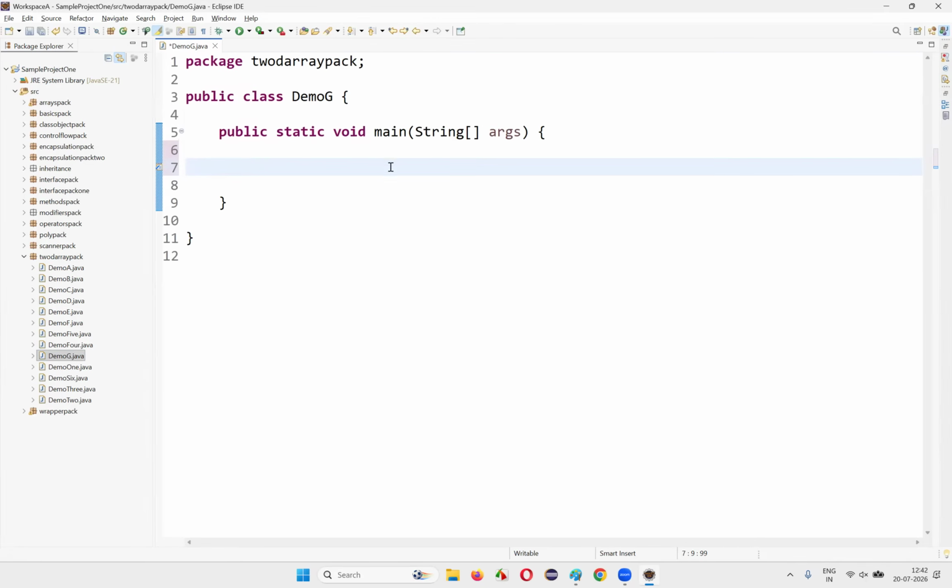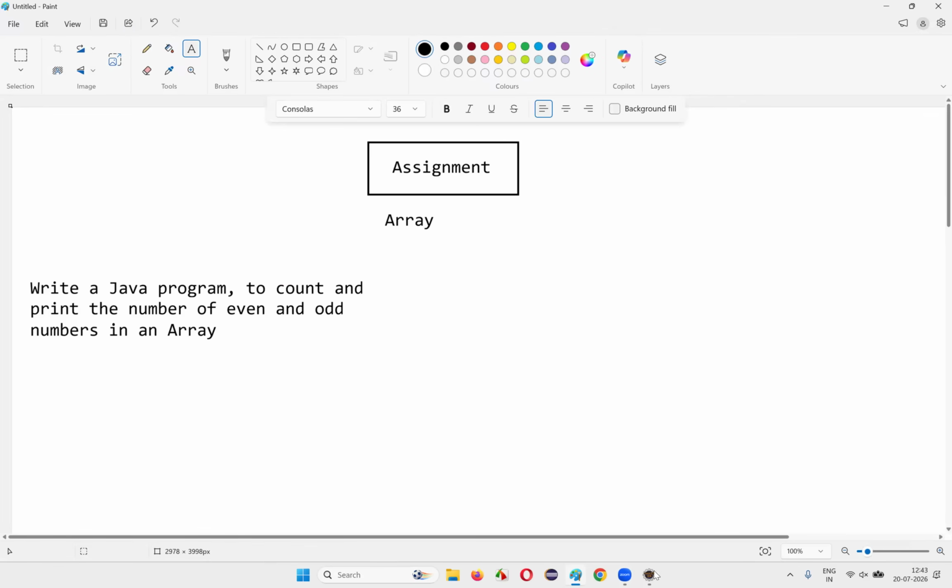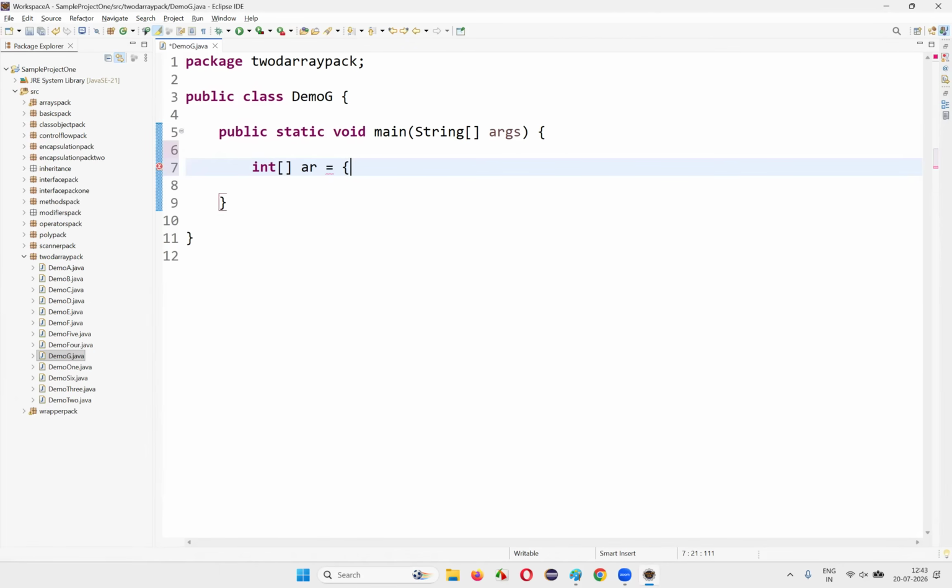Inside this main method I'm going to create an array guys, integer array ar, because I need to find the even numbers and odd numbers. That means this particular array will contain the numbers. That's the clue. So let me create a single dimensional array in the shortcut representation way. You can create normal also, but I am going with the shortcut representation. So I'm just giving some numbers here. So some different numbers I gave guys. In this few numbers are even numbers, few numbers are odd numbers.